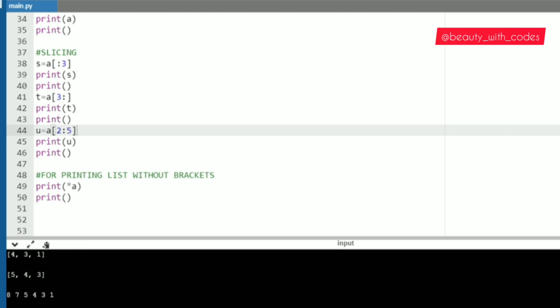Now last function, we wanted to print our list without these square brackets, and we have done it. 875431 without any square bracket. I hope you understood. Let's move to string. So I hope you understood all the frequently used operations on lists. Now it's turn to move to string.